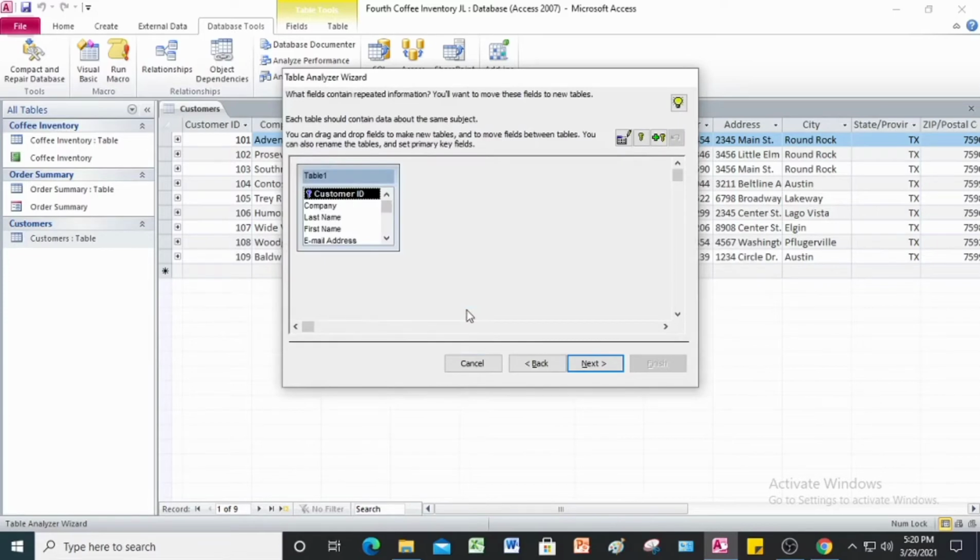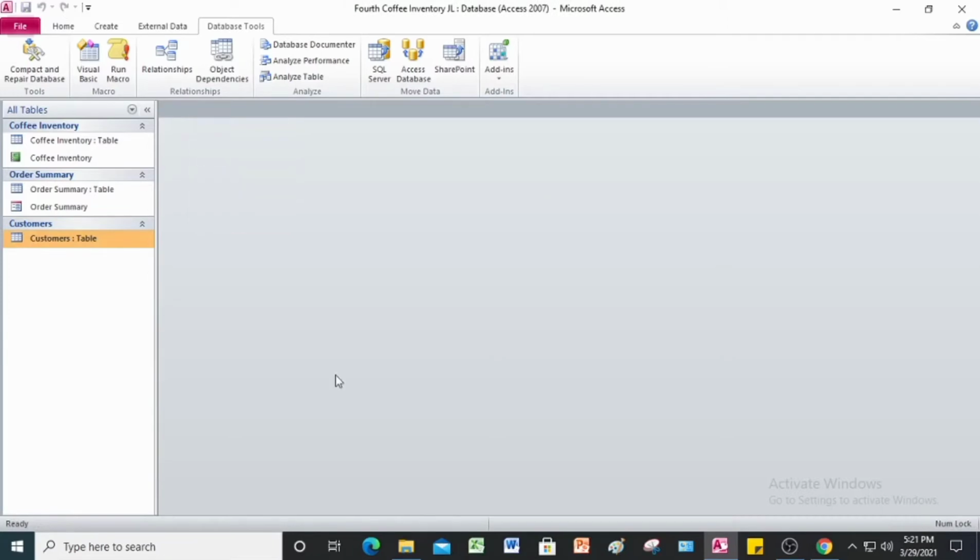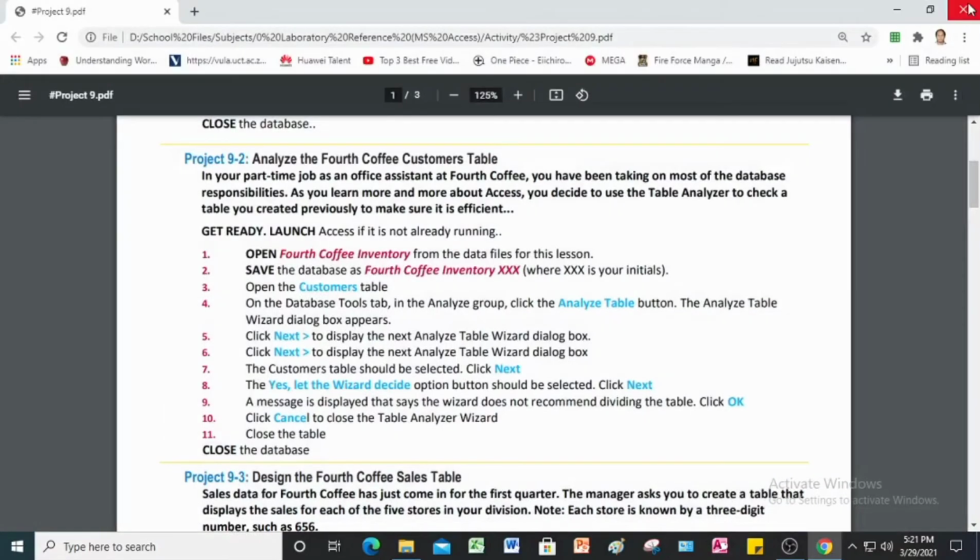Next, instruction number 10, click cancel to close the table wizard. So click cancel. And of course, instruction 11, close the table. So we're going to go to your customer table tab and then click close. And of course, we're going to close our database. And that's it.